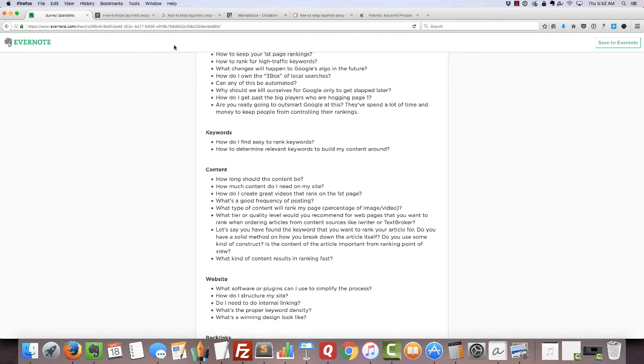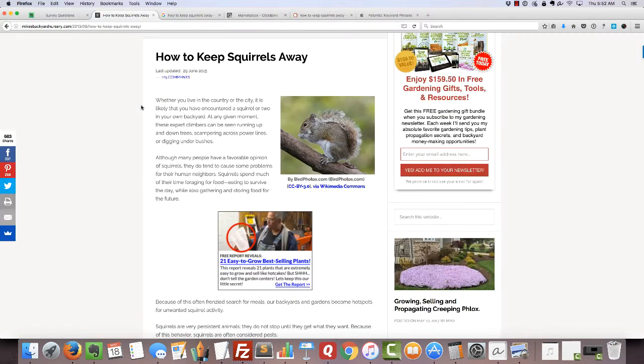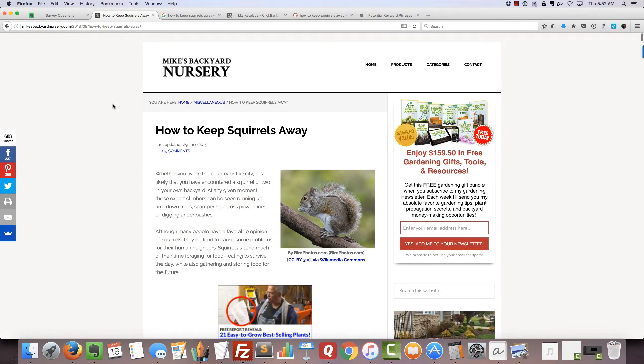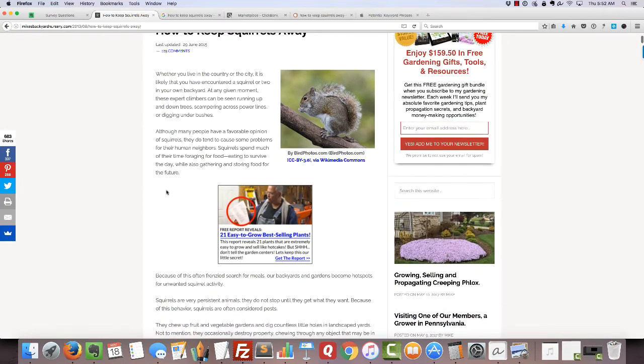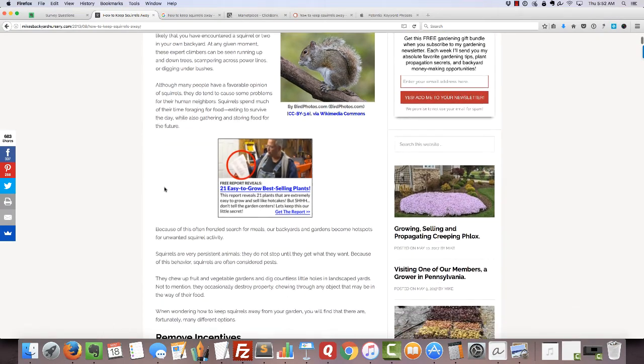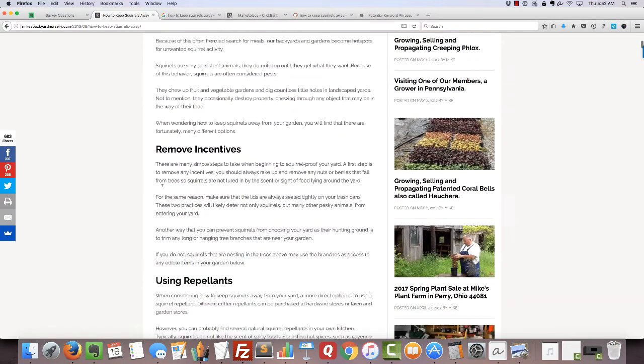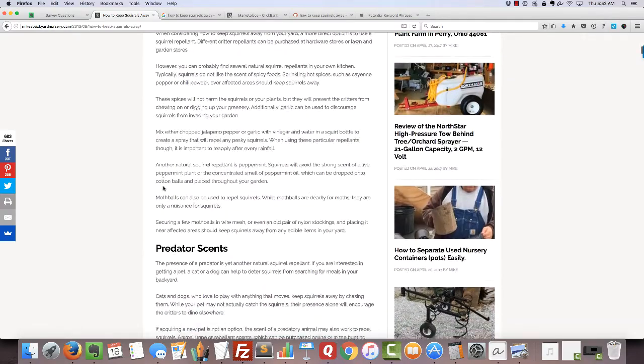The article I was just talking to you about from our blog is how to keep squirrels away. I paid somebody like $22 or $23 to write this. I should have brought this up beforehand. It's about 1,000 words, and most of those are between 1,000 and 1,200 words. And you can see it's a pretty in-depth article.